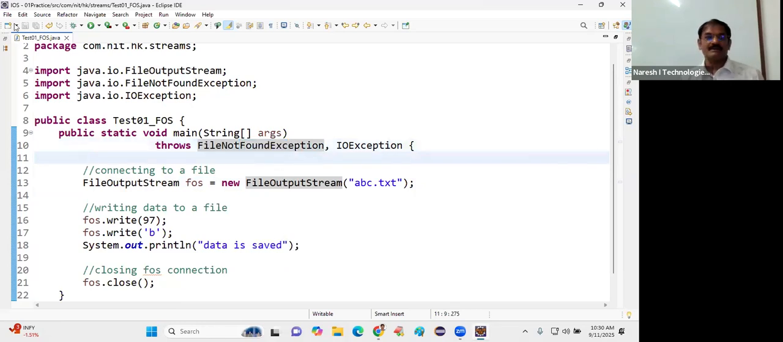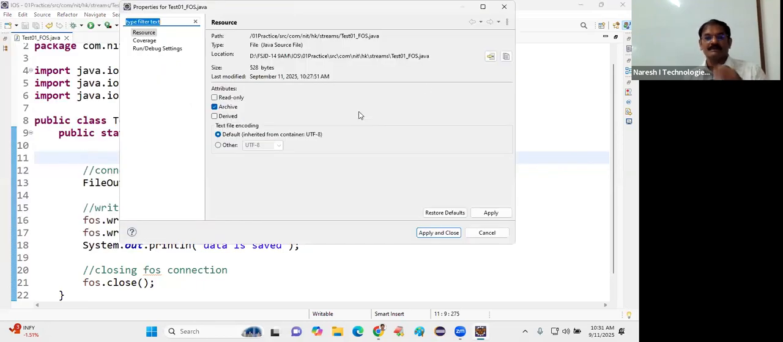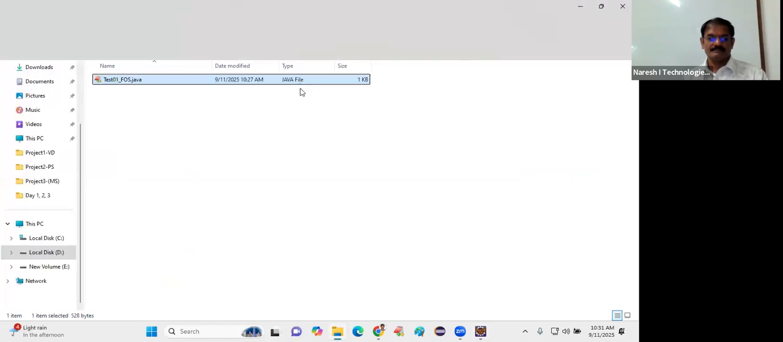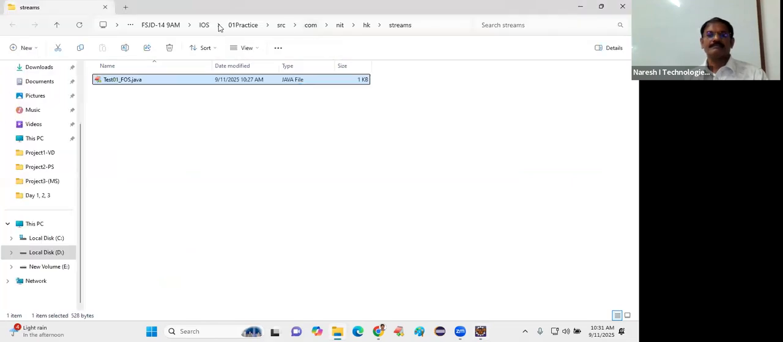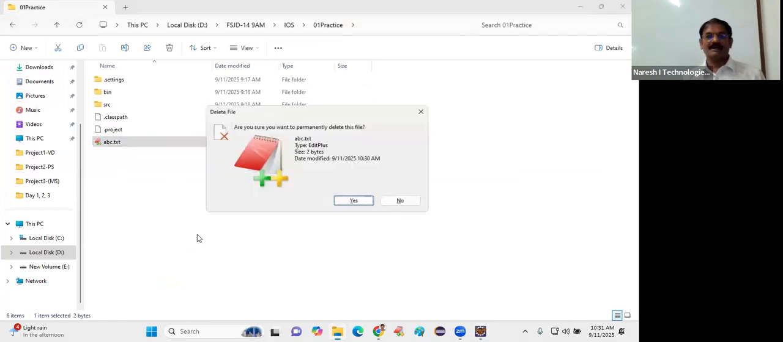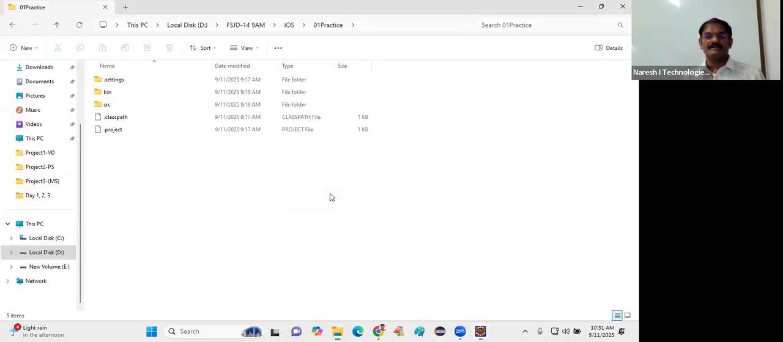Sir, where is that file available? The file is created in this folder, streams. Sorry, in this 01 practice project folder, it is created in the background in the hard disk. Let me show you properties in the hard disk. Look, in this folder, abc.txt is there, no? I'm deleting it and I'll show you again. Delete it and run this program, Control F11. Data saved. abc.txt file is created where? In the 01 practice folder.